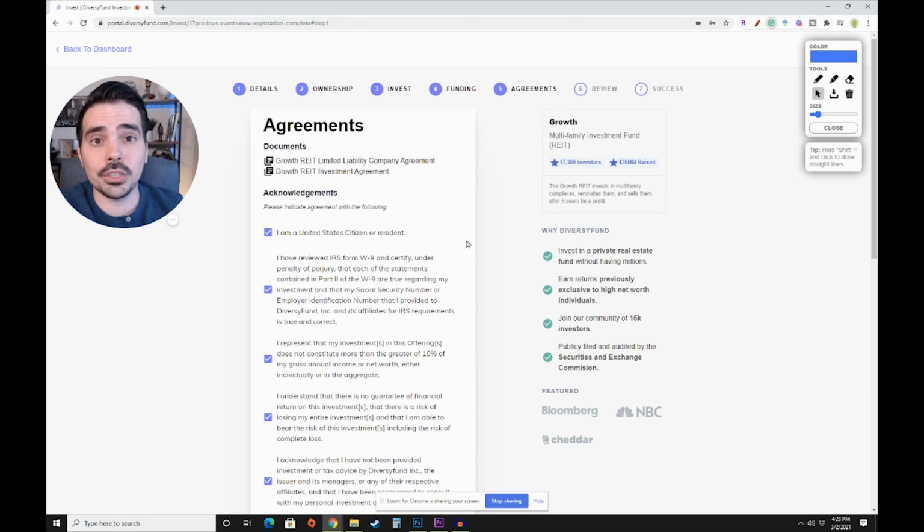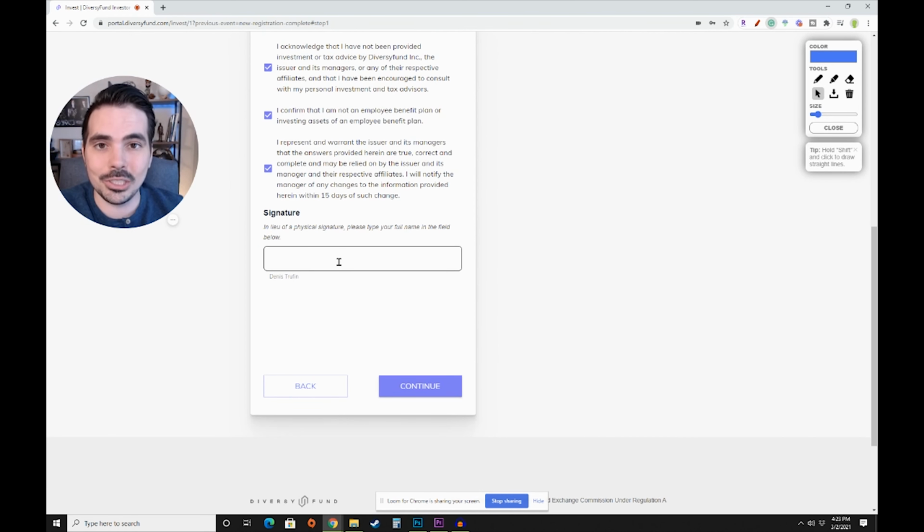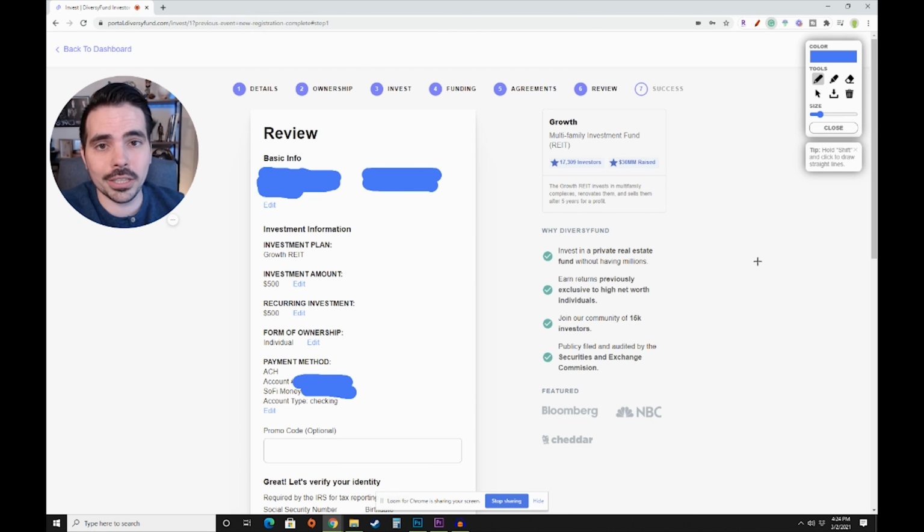So this next step right over here is the agreement step. So it is going to have you go through all of this, make sure everything is looking correct for you. Once you do so, you can do a signature right here at the bottom, and then click on the continue button.